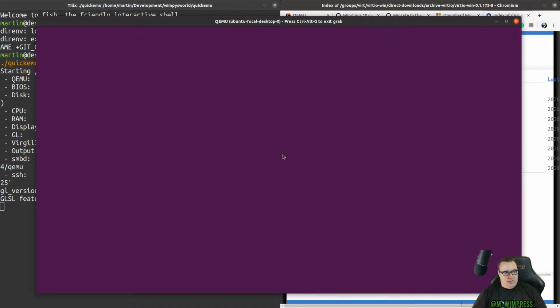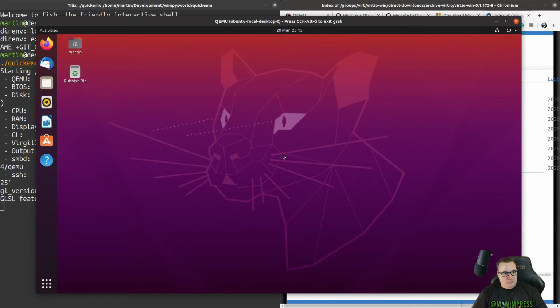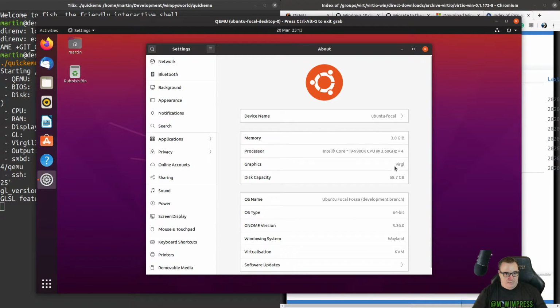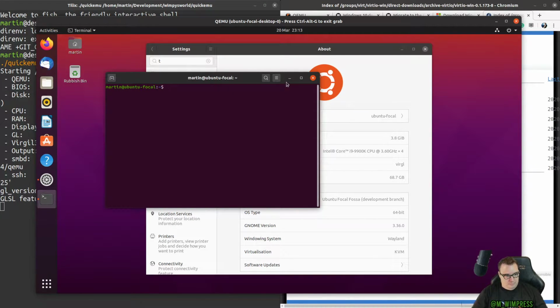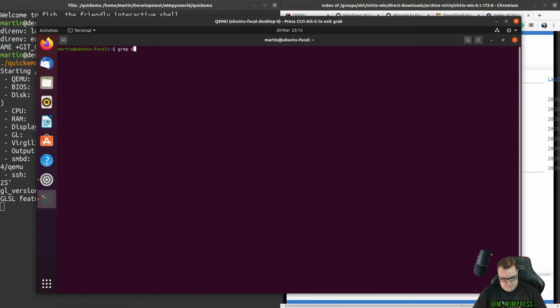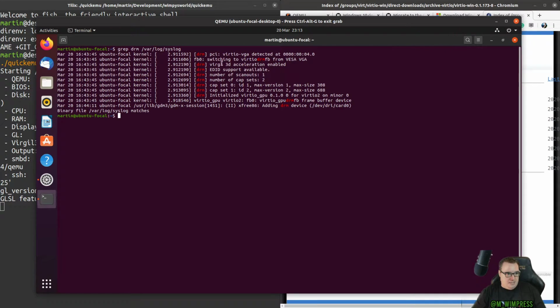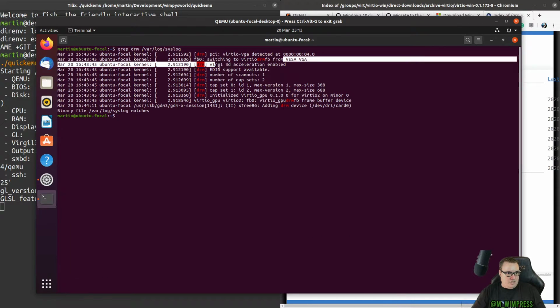So I shall log in. This is hopefully an up-to-date focal. And if we look here in settings, you'll see that for graphics it says Virgil, which is the 3D acceleration that almost passed through, not quite. And if we bring up a terminal and grep for it, we can see here this is the 3D acceleration getting enabled.